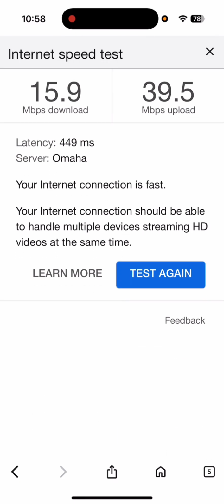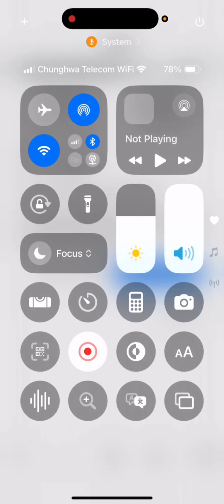Pretty good. And notice the icon at the top is just those radio waves, and it says Changhua Telecom Wi-Fi, meaning the Wi-Fi on board the ship is being supplied by the local Changhua Telecom.